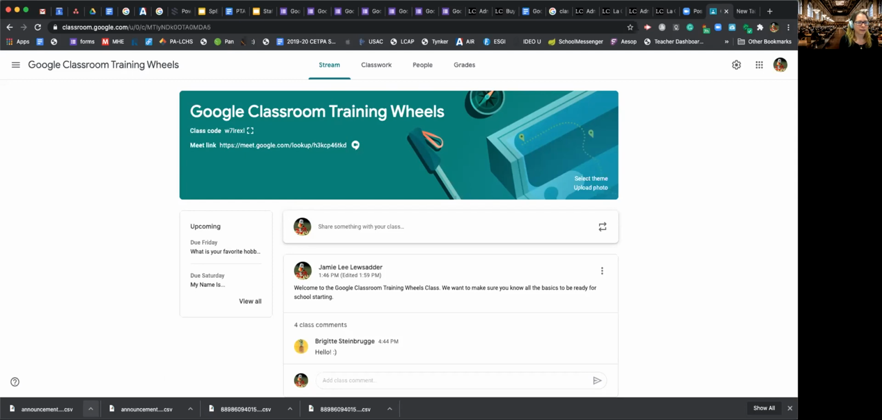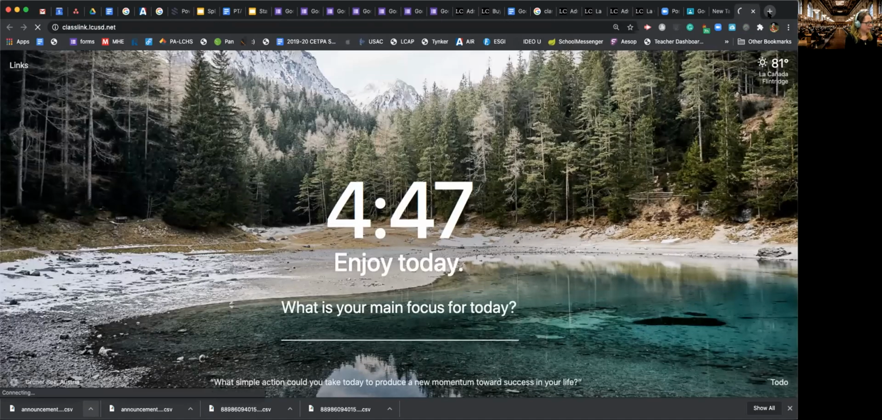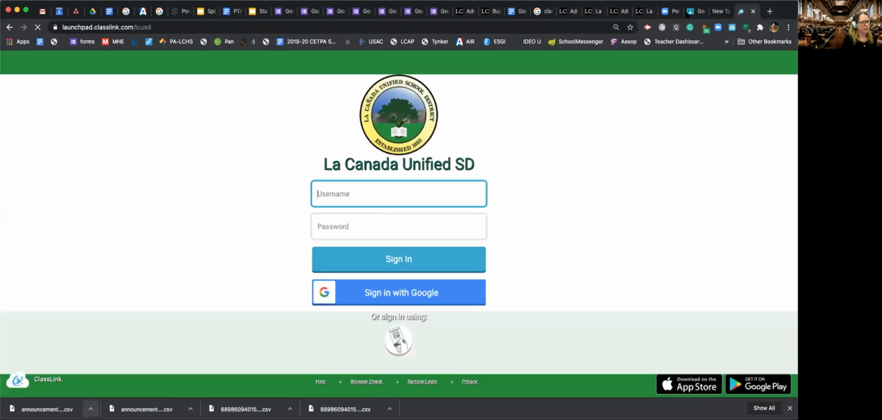If you mean the link for Classroom, it will just direct you to Classlink. I'll show you what that looks like. I'll go to classlink.lcusd.net, and Classlink, again, students, you know how important this is. This is where you want to go to get to all your stuff.